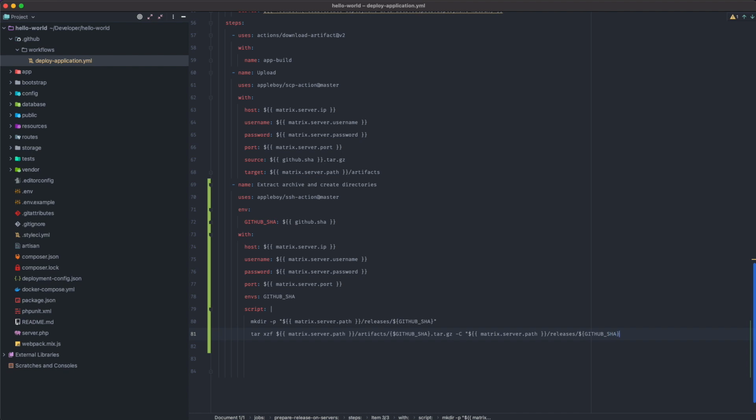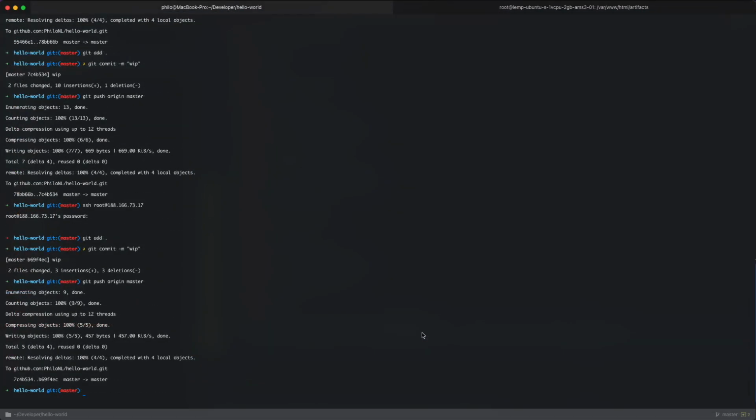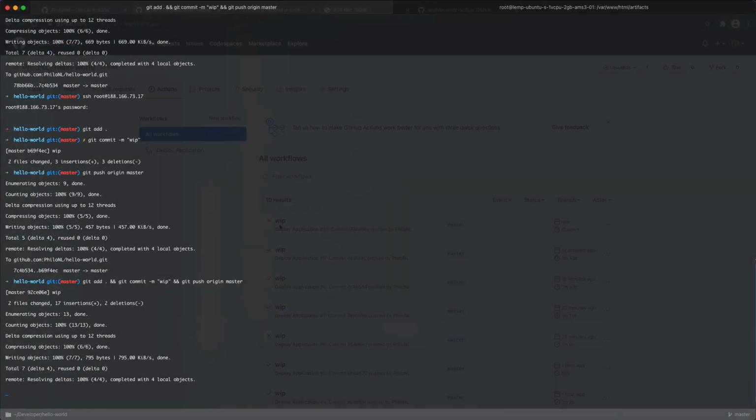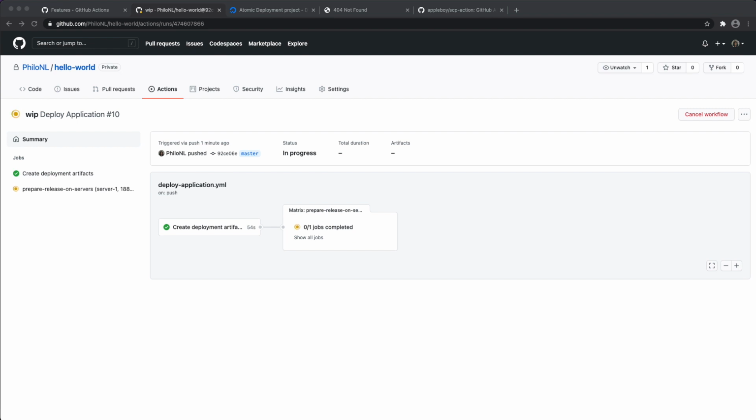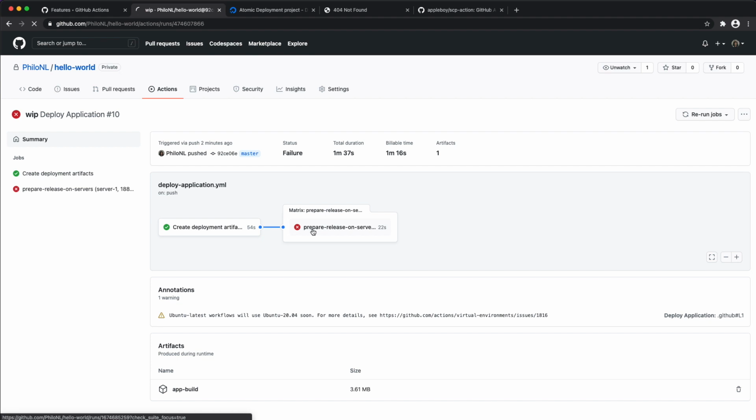/our release commit hash. Time to commit our changes again and push them up to GitHub to verify that everything works. Let's fast forward again to the output of our workflow. Okay, it seems that our job has failed, so let's take a look at what's going on.